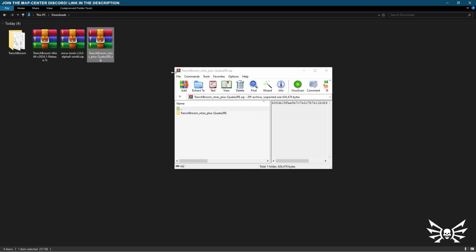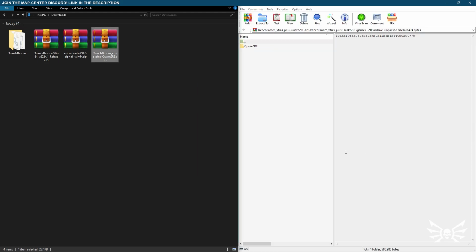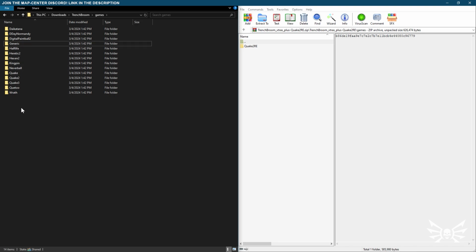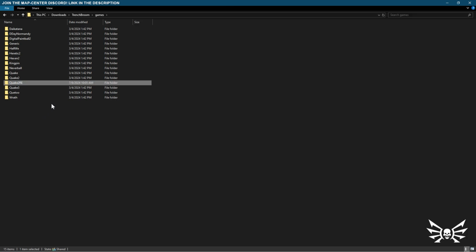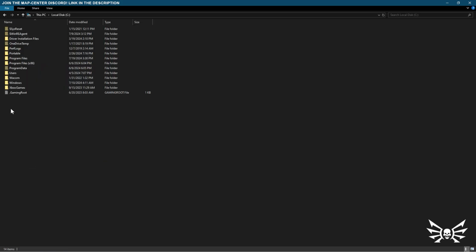Next, open the FGD zip and navigate into the Games directory where you'll find the Quake 2 RE folder. Then navigate to the Games directory within the Trenchbroom folder, grab the Quake 2 RE folder from the zip file, and place it into Trenchbroom's Games directory. Here you'll find games supported by Trenchbroom out of the box, including the original Quake 2. We have just now added support for Quake 2 Rerelease into Trenchbroom. Go ahead and place your Trenchbroom directory in a place you'd like to run it from. Make note of the path as we'll be coming back to this later.